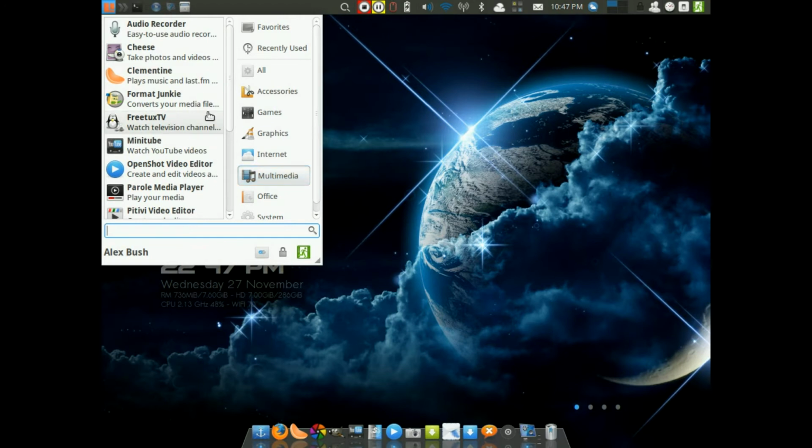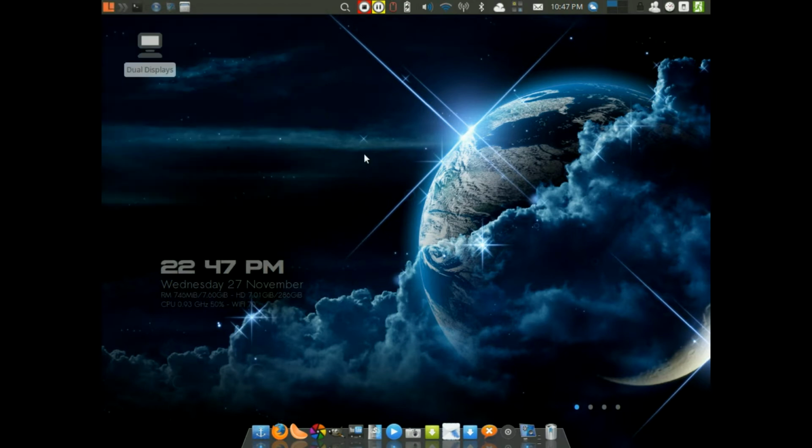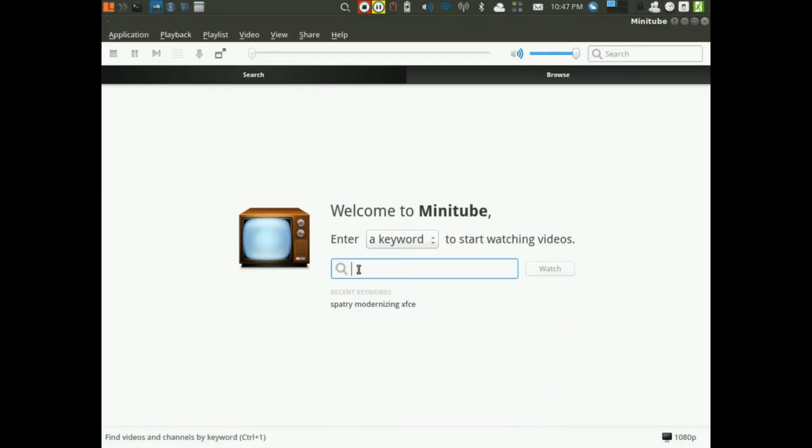Alright, underneath multimedia, we have the motherlode: audio recording, Cheese, webcam booth, Clementine plays music, Format Junkie, converts your media files, FreeTuxTV, watch TV from within Linux, Minitube takes you right to YouTube. This is kind of cool. Go into Minitube. It should load up here if it's going to cooperate. I haven't opened it in a while.